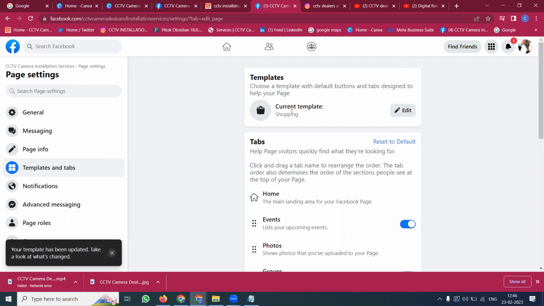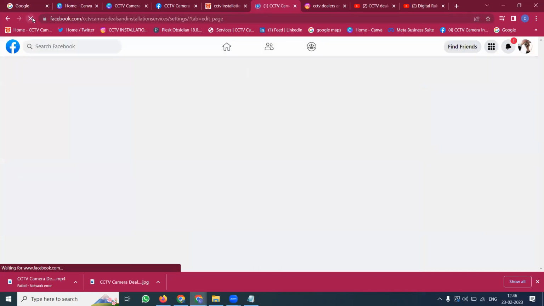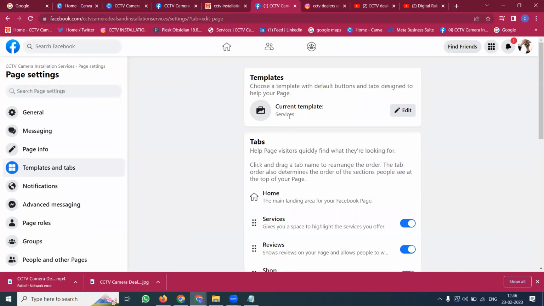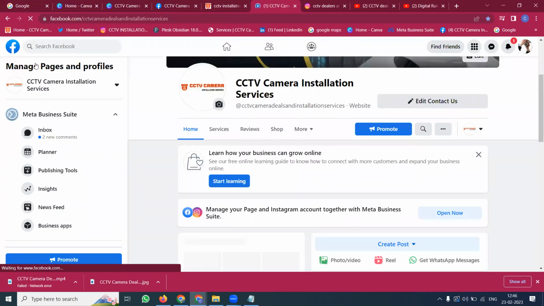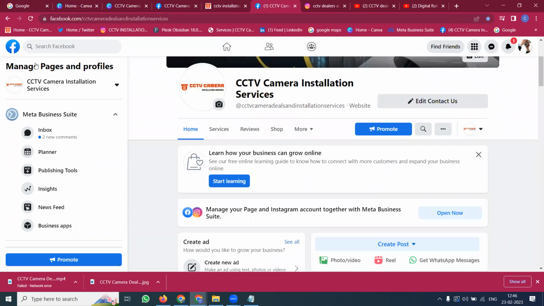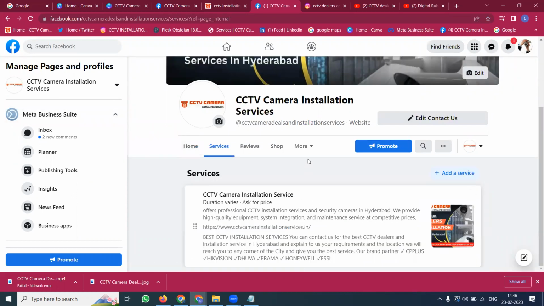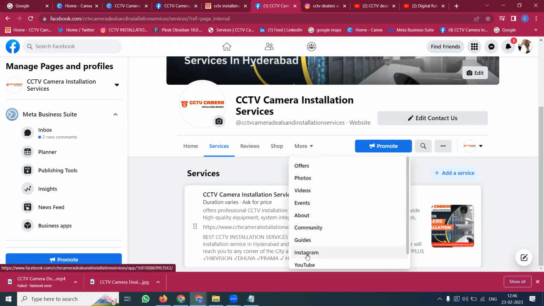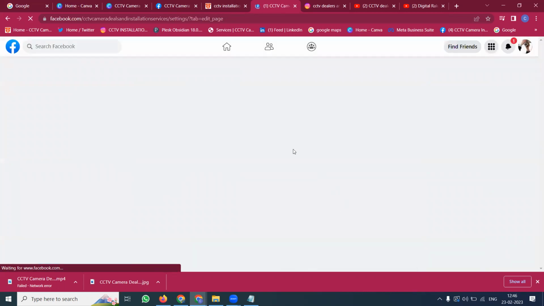Previously it was shopping. Now I'm changing to the service template. Refresh. Previously it showed shopping, now it will be service. Click here. Sir, after adding any tab, will anything become visible or disabled? Not like that. All the content you have will be visible. Along with that, your YouTube and Instagram tabs will also be applicable. If any tab is disallowed, you can enable it here.